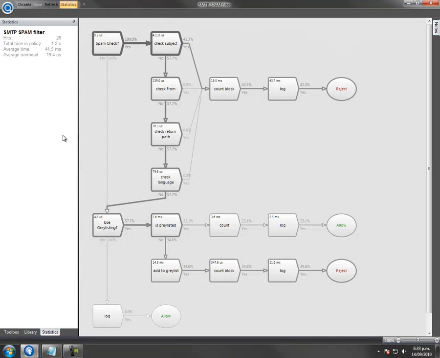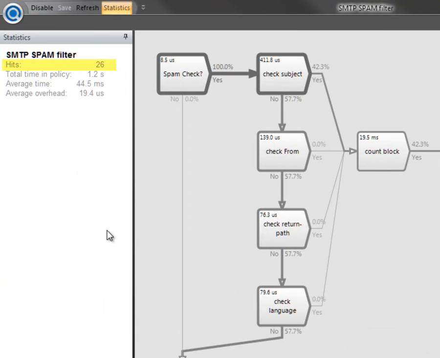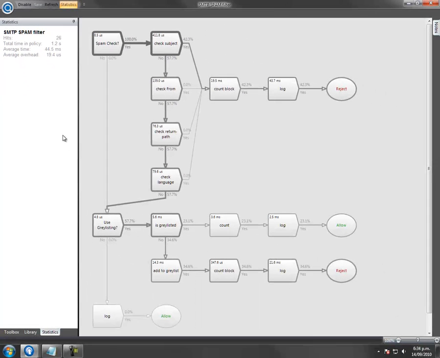Streamlining these policies for performance is also easy. We can see that this policy has had 26 hits and 42% of them have failed at the check subject element. We want the highest hit policy elements at the top of the policy so that an email that is going to fail will fail out as quickly as possible. Looking at average overhead of 19 microseconds, we can see that this policy is not performing too badly.